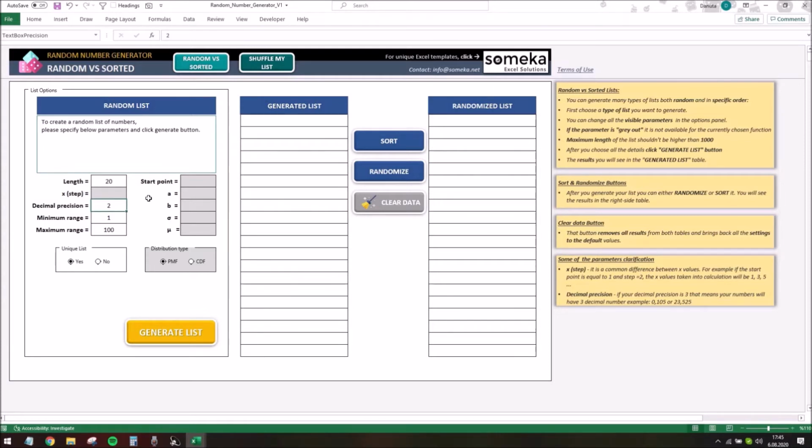Minimum and maximum is the range of the numbers available in the generated list. Now only what we have left is to click Generate List. Let us see what happens if we change the precision. Great! So, as we can see, the precision has changed automatically.